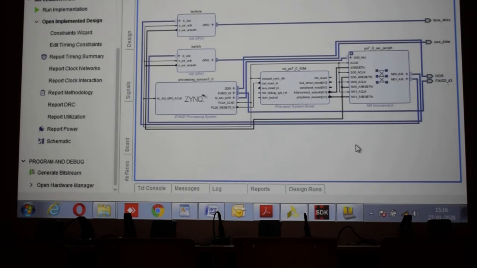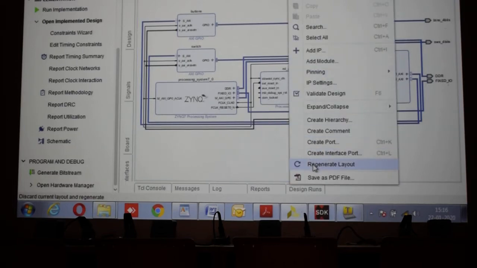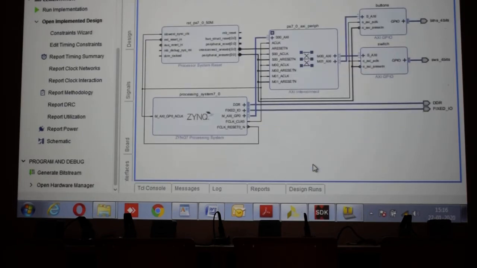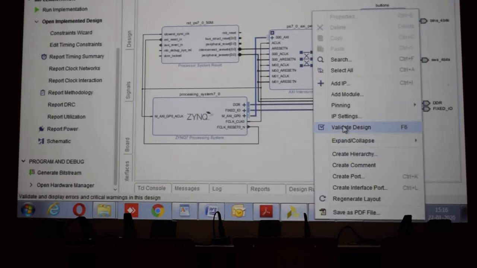Right click on this diagram window, regenerate layout. So it will make it a proper order. Right click, validate. Earlier you did, right? Same thing. So right click, validate design.